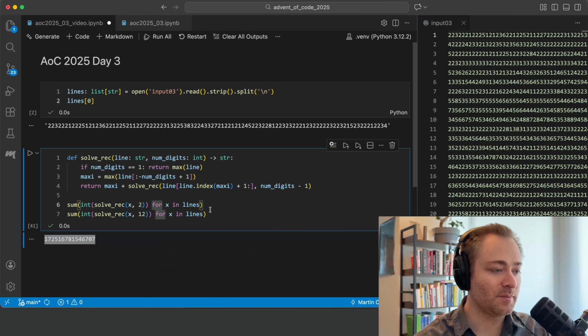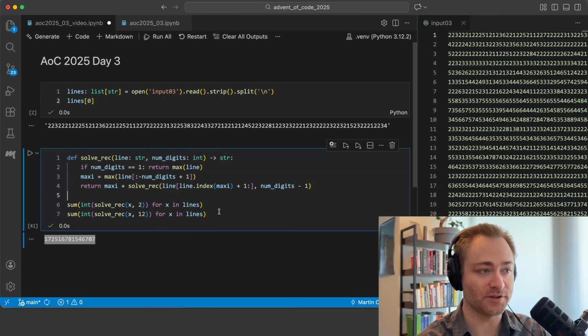So it might take some time to understand this if you're looking at this for the first time. But I think this is a neat solution to the problem. Probably not the most efficient, but certainly not the least efficient.